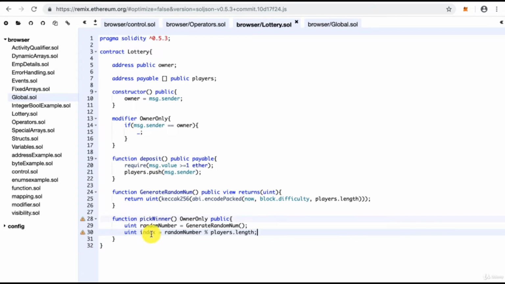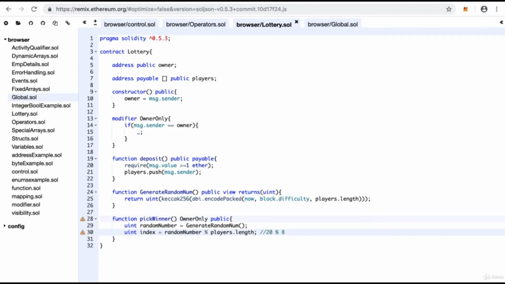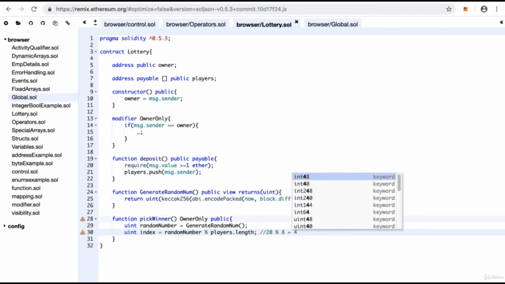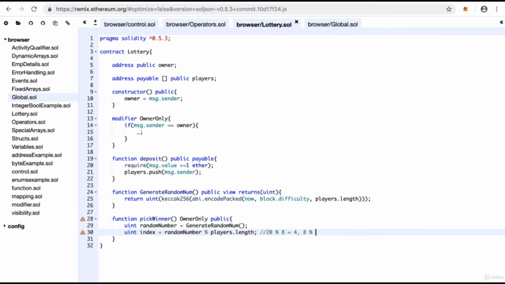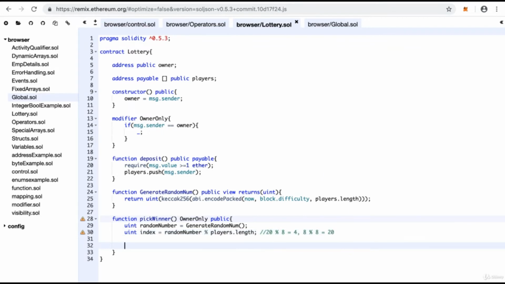As discussed in the last lecture, if we get 20 as a random number, compute 20 mod 8. Suppose there are 8 players. 20 mod 8 will give you remainder 4. So the fourth index of the player array will be the winner. If suppose the random number is 8, you will do 8 mod 8 and it will give you the remainder 0. That means the first person in the players array is the winner. So there is no cheating. So now we have the index of the array which can be considered the winner.